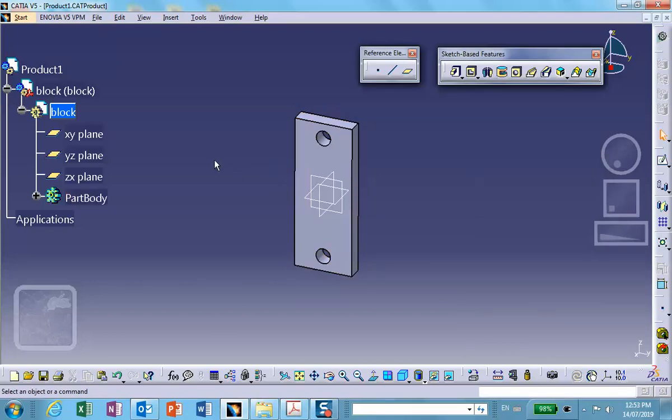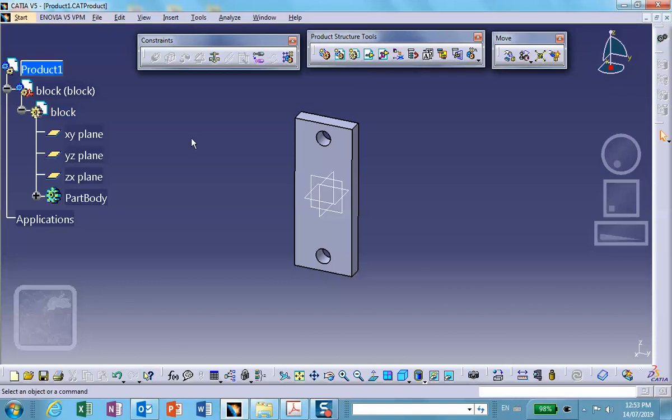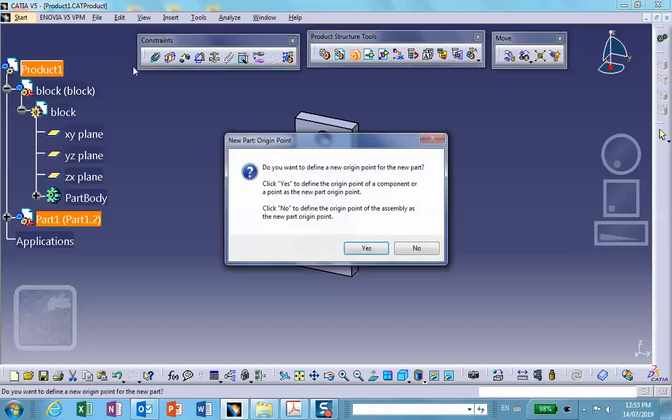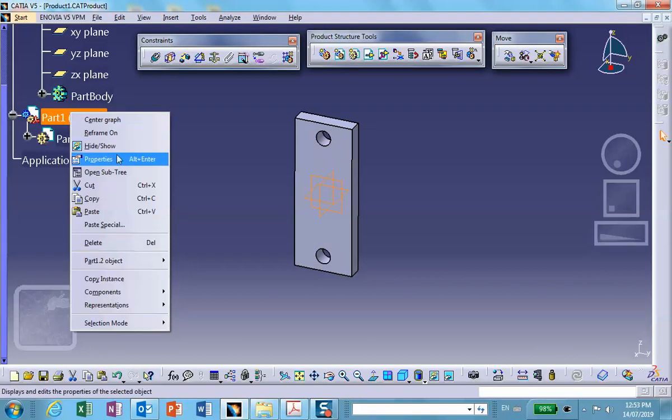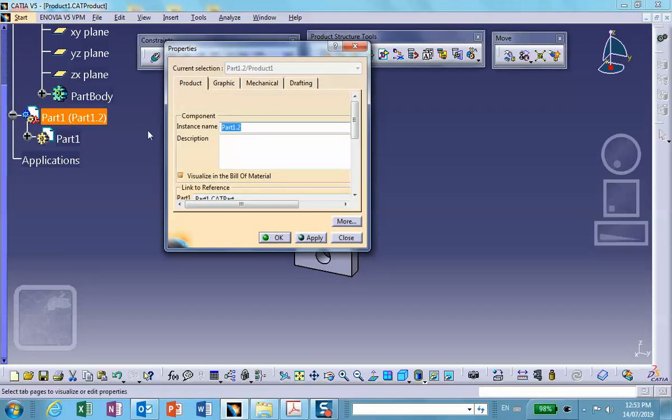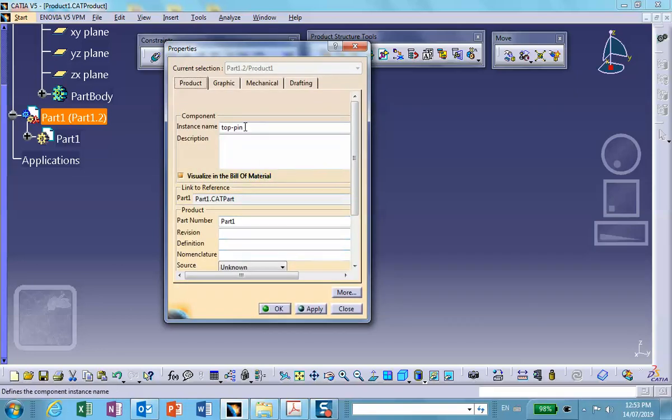Now we're going to insert the second part. Insert, new part. Always say no. So this is going to be top pin. Right click, properties, top pin, and the part instance name and the part name are top pin. All right, let's do it.